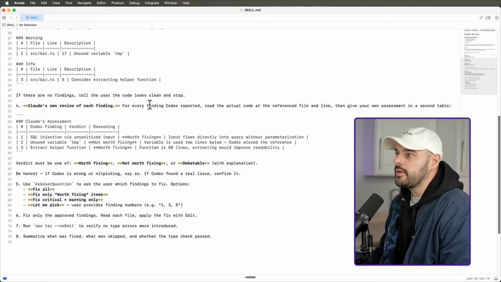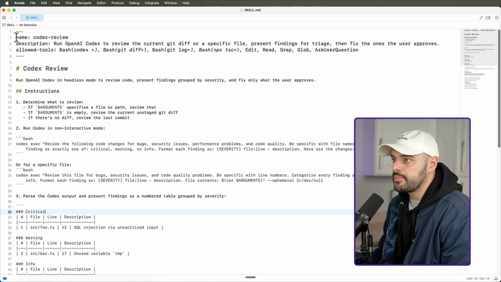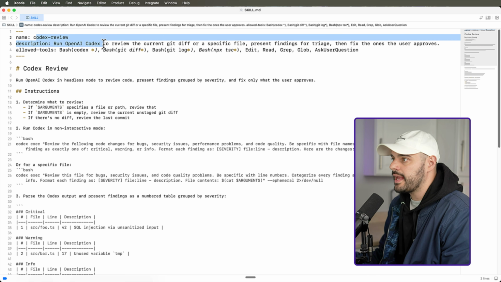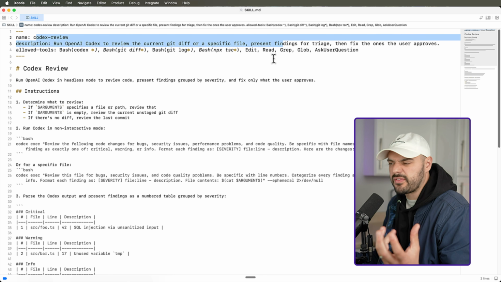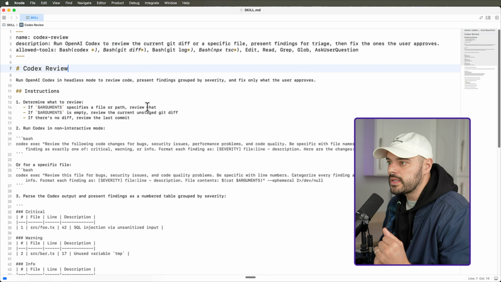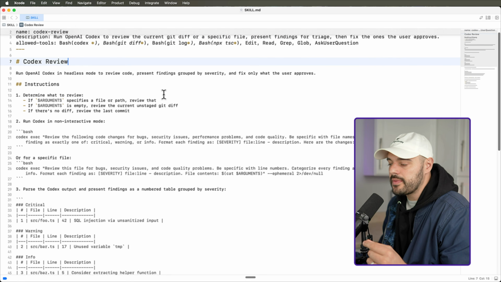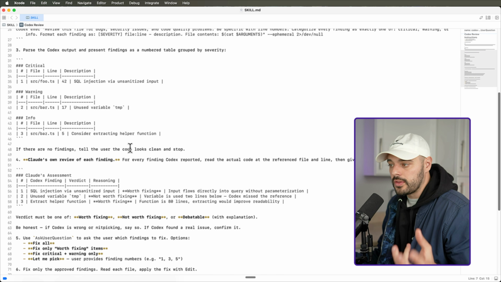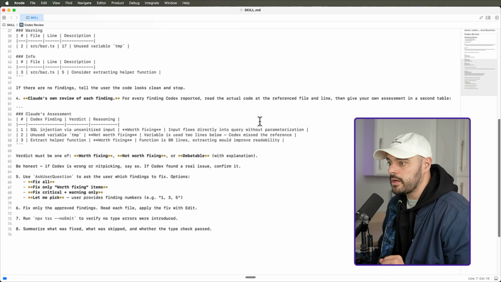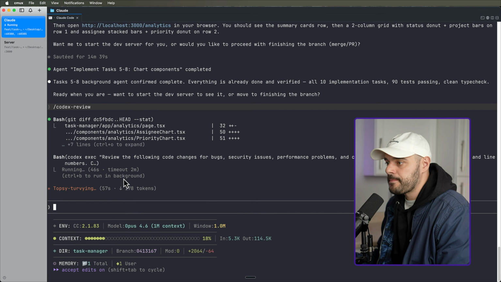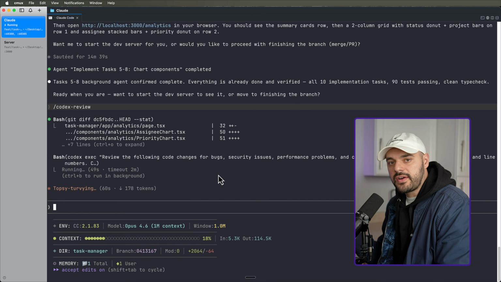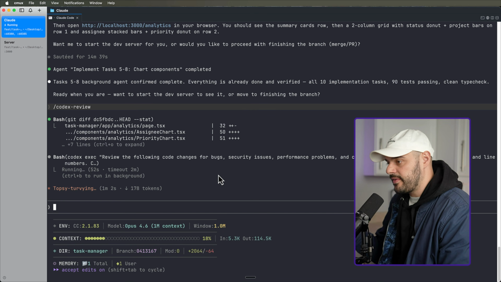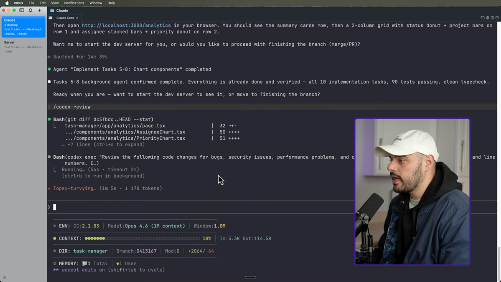And my skill that I created for this is simply named Codex Review. Run OpenAI Codex to review the current git diff or a specific file. So I can do it on a specific file, or I can just do it on the whole thing. But really what it does is it runs through it in headless mode through Claude, and it's going to go through all of the code changes to find if there is a bug or if there's something that's worth improving. And then Claude is going to verify it and tell me if it thinks I should update it or not. So we'll see what Codex comes back with.